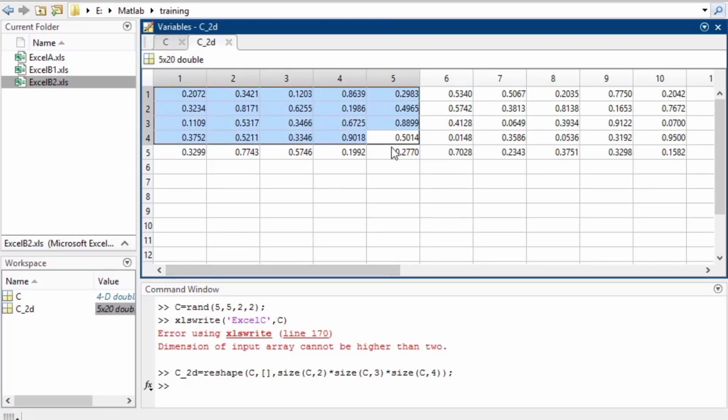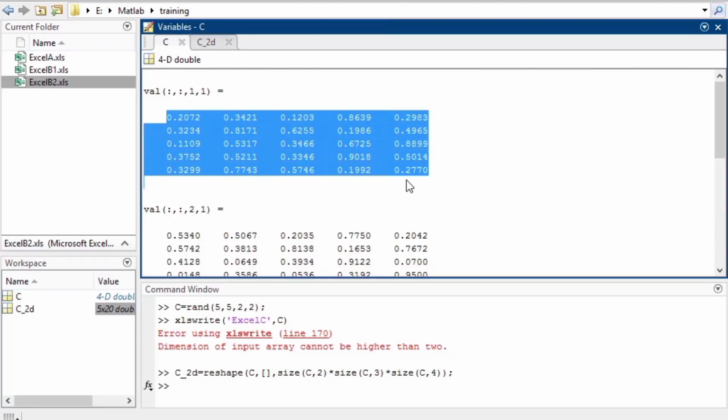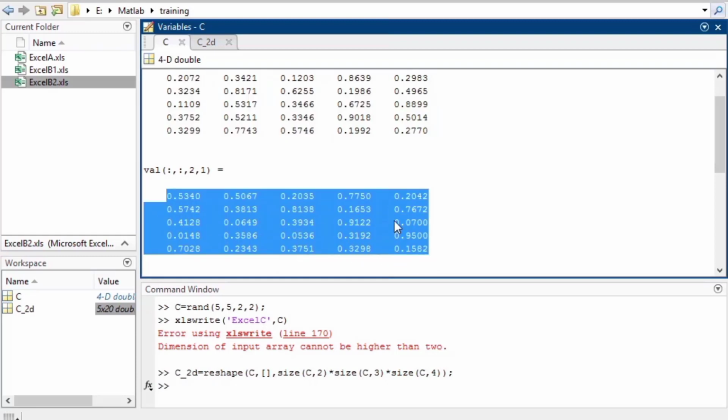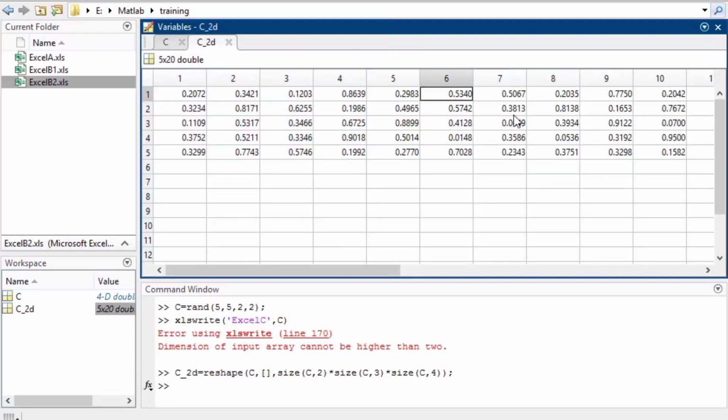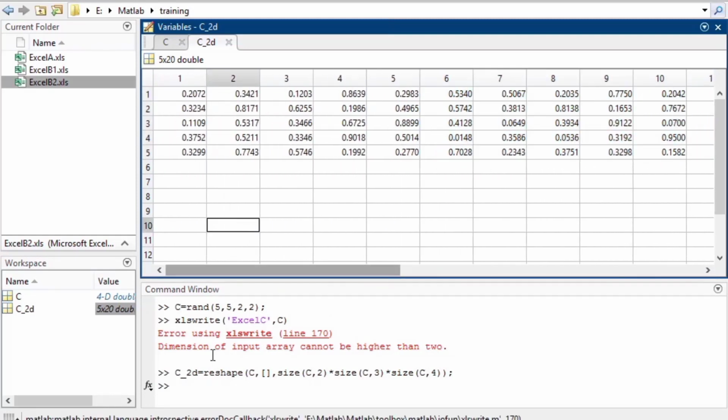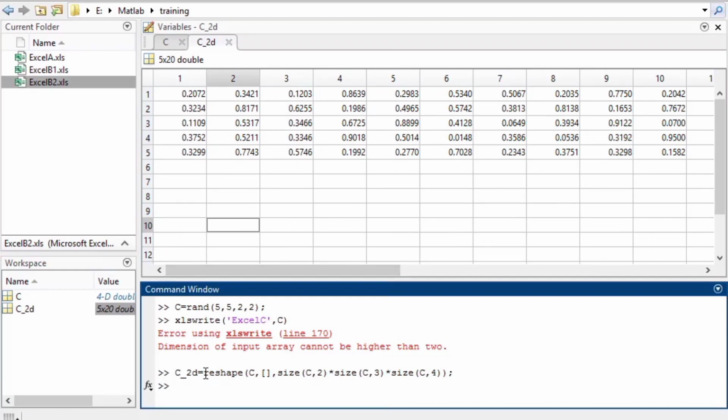These numbers are equal to these numbers, and these numbers are equal to these numbers, and it goes on. So this is how we export the multidimensional MATLAB output to Excel, and the rest is the same and easy.